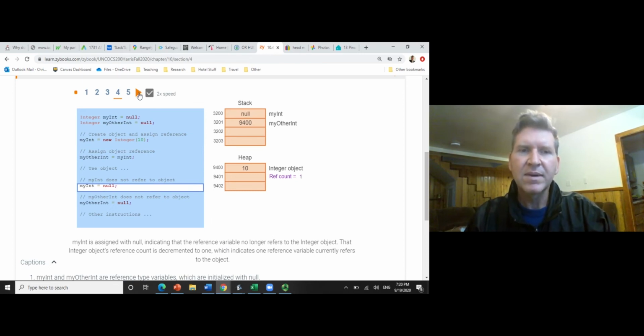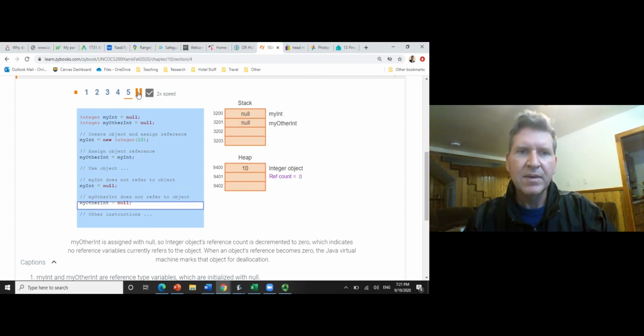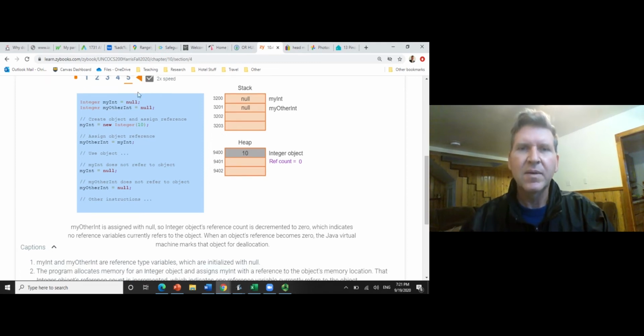Next, we take our original Integer and set that to null. But remember, myOtherInt is still pointing to that memory location of 9400 and the object contained within. So this decrements the ref count to 1. And now when we set myOtherInt equal to null, there are no pointers to that area of the heap. So the ref count is 0, and that area is set up for garbage collection. So we can deallocate that memory. We don't have to specifically do anything. Java handles this for us.